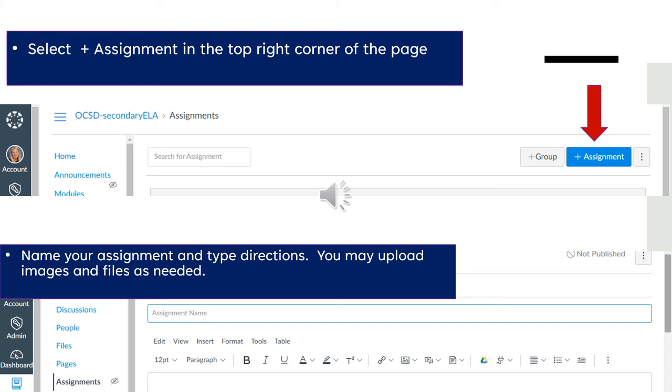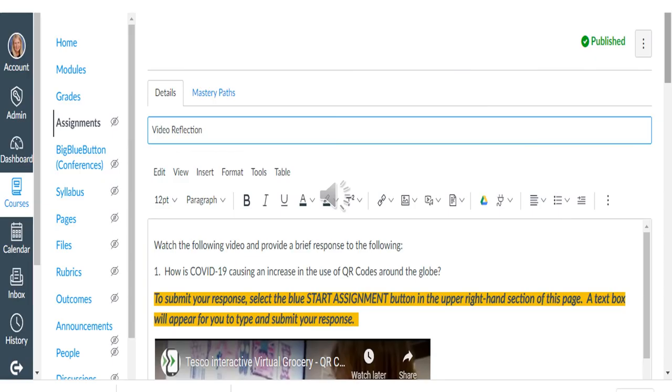In this example, you can see I titled my assignment Video Reflection. I've given the brief directions of watching the video and providing a response to the following question. So I have my question, and then very specifically, I'm telling students, because for many of them, it's their first time to use Canvas as well, how they're going to respond to this assignment.